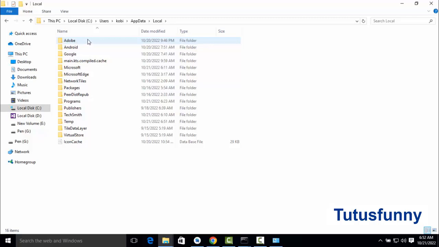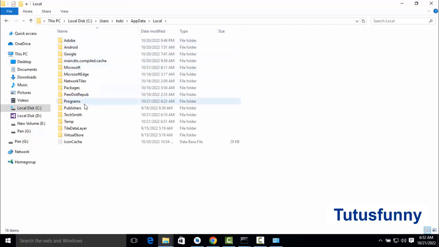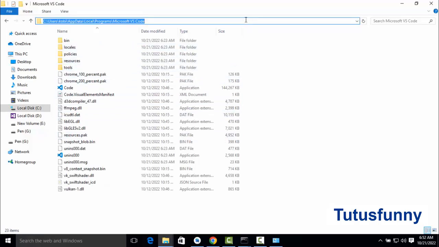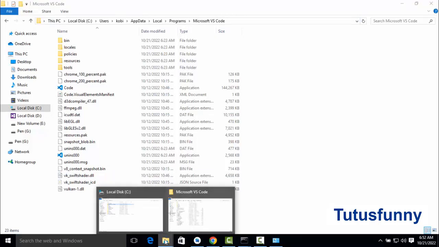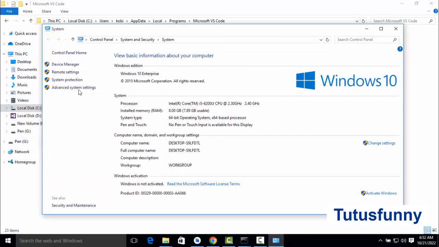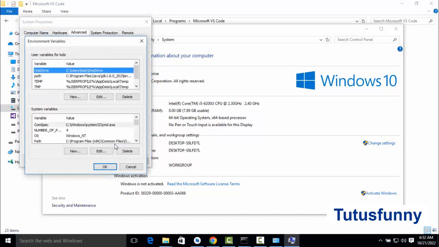Here you can see Local. Here you can see Programs, VS Code. This is the path. So here we have to copy this path, Control C. Then back to This PC, right click, Properties, Advanced system settings, Environment Variables, Path, Edit.